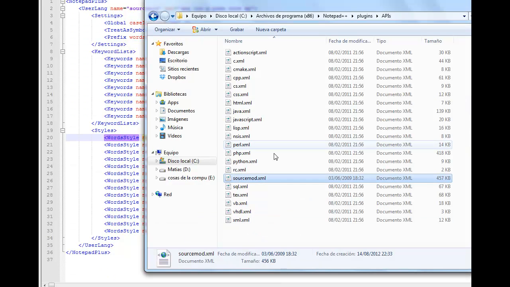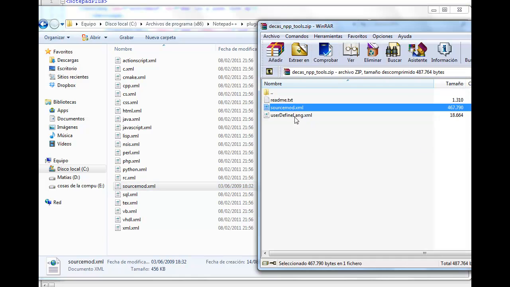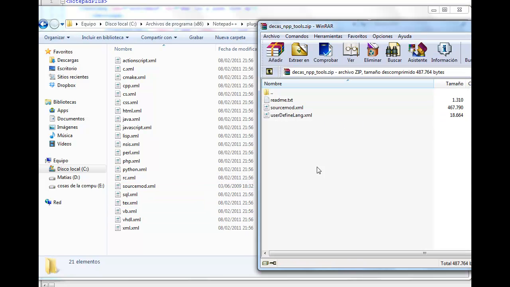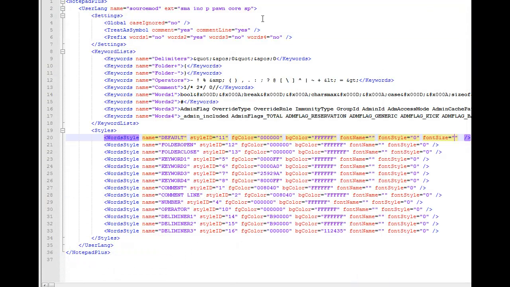Then the other file that comes with this pack is the SourceMod.xml, which is the one that is basically going to contain the auto completion. That one is located at C, Program Files. If you have a 64-bit operating system installed, it's going to be Program Files (x86), Notepad++, plugins, and APIs. And here you want to drag this and put it there, and it's going to work. Of course, you have to restart the program so changes apply.